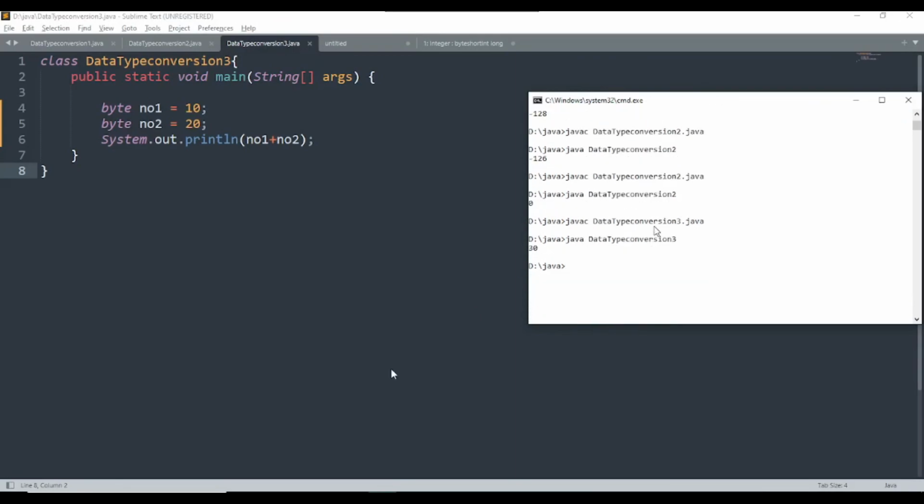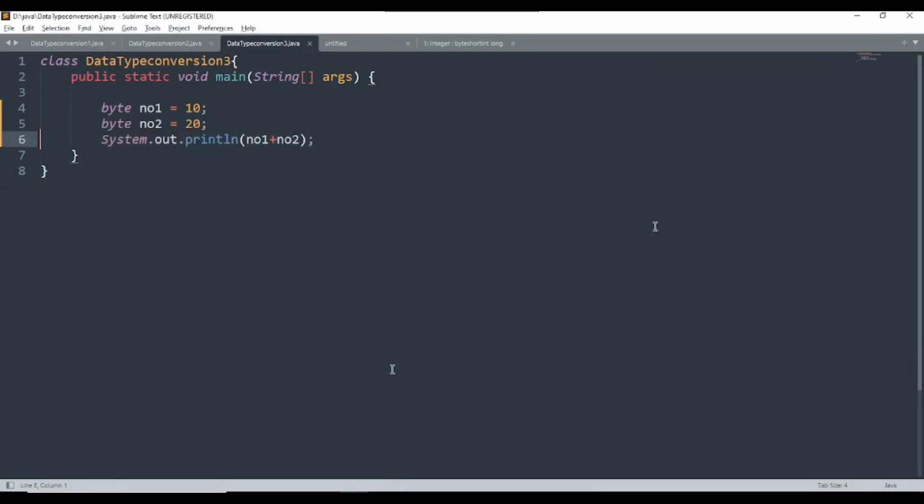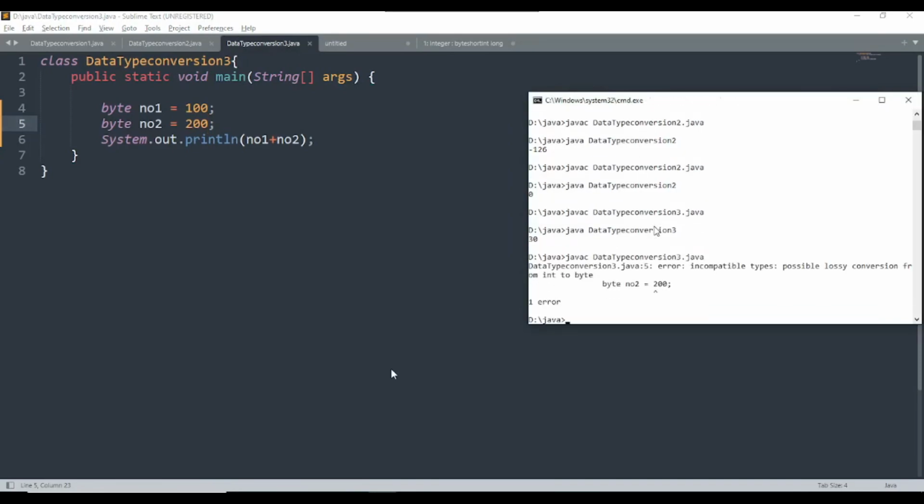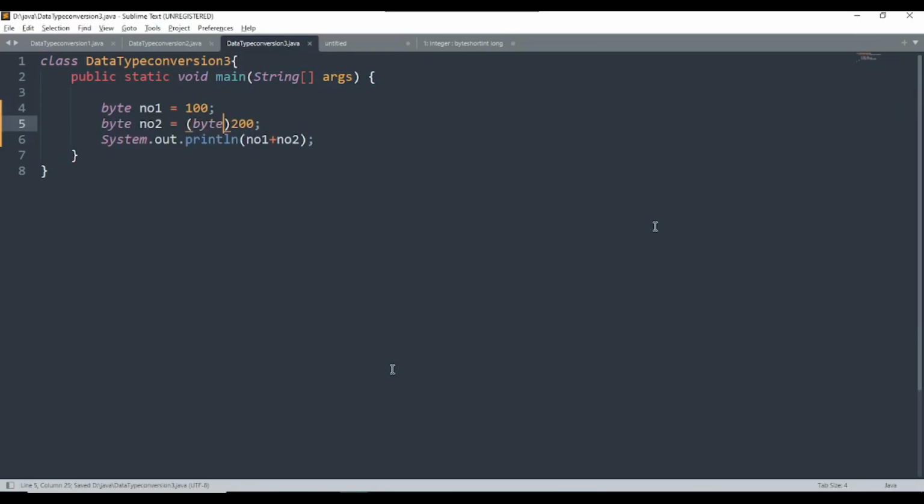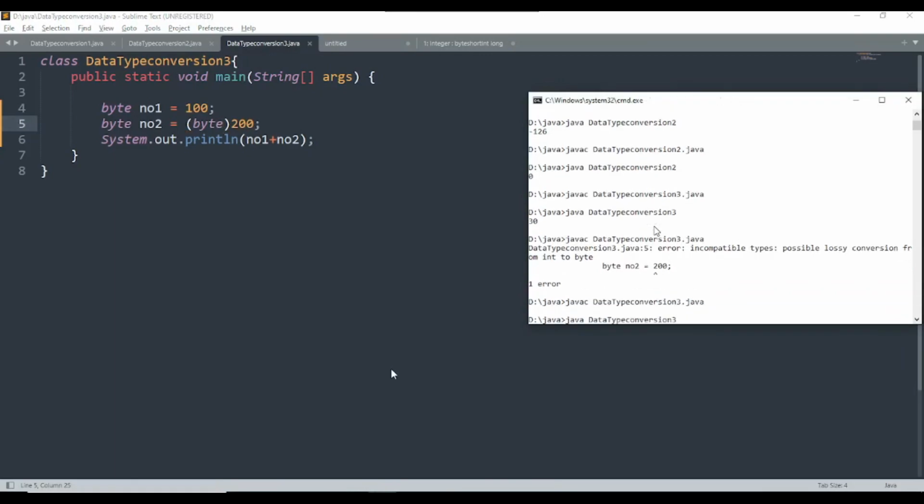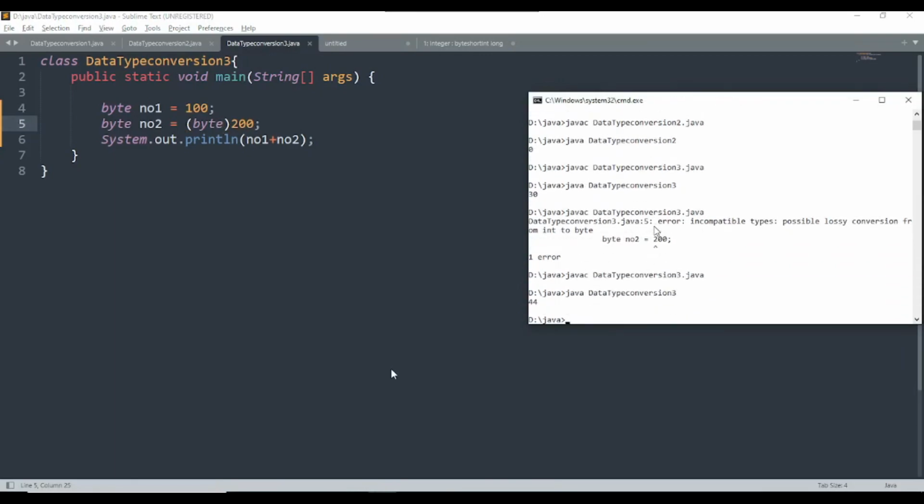So number1 is a byte value, number2 is a byte value, and when you add them, the result is also a byte value. Now what I am changing is number1 equal to 100, number2 equal to 200. The total of these will be 300 as an integer, but we have created the variable as a byte. So the error that occurred is incompatible types: possible lossy conversion from int to byte, because the range of byte is -128 to 127. So we need to convert it by casting. Now we got the output as 40, not a proper output.